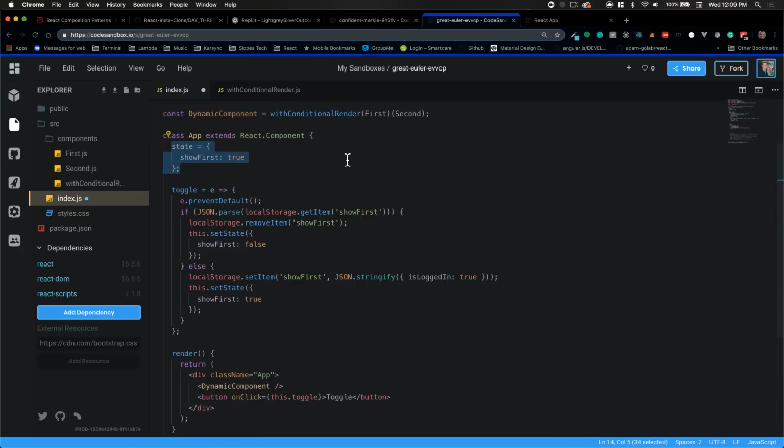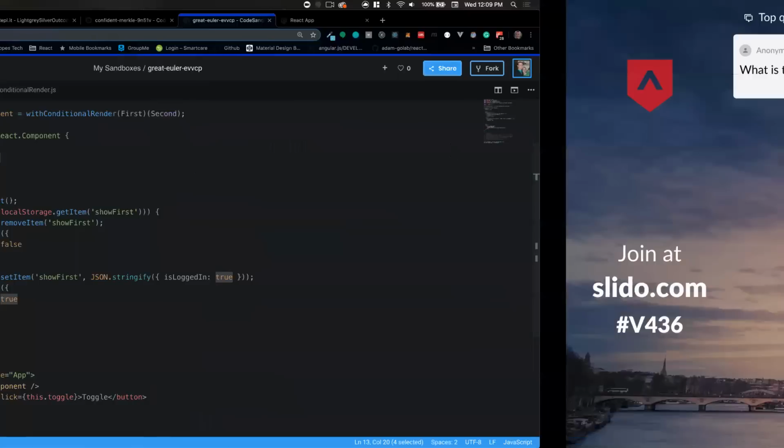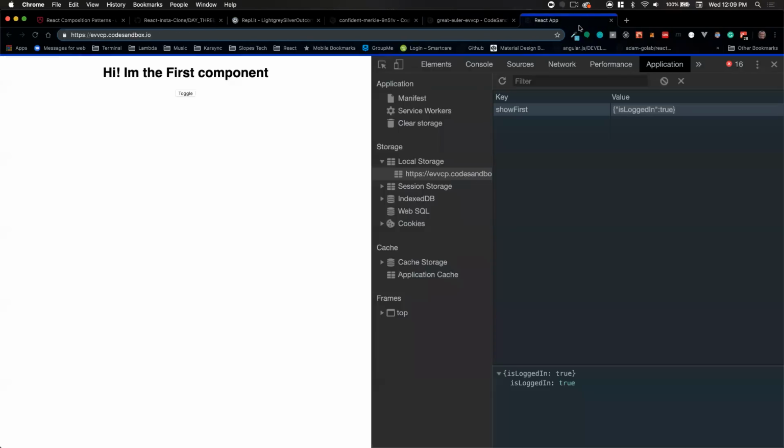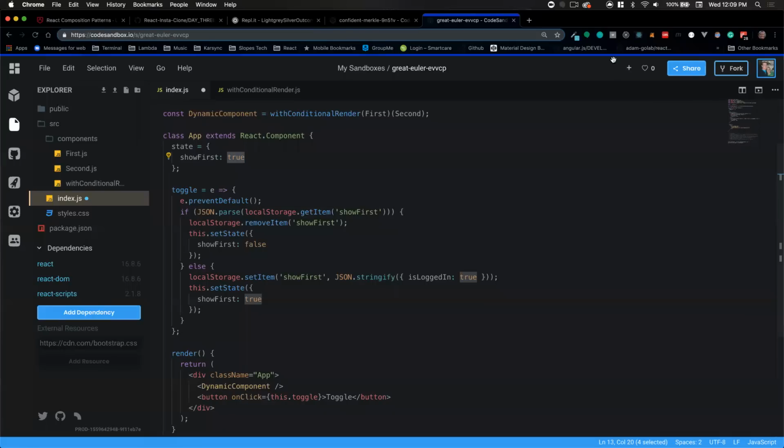So every time you refresh the page, this is going to reset to true. Local storage is a mini database that lives in your browser. So if we were to keep this value here and I refresh the page, you can see that my value stays, it persists. I could even close this down and open it back up.